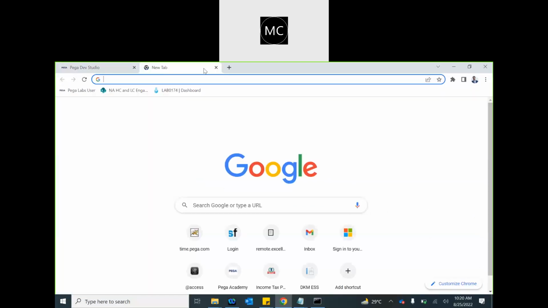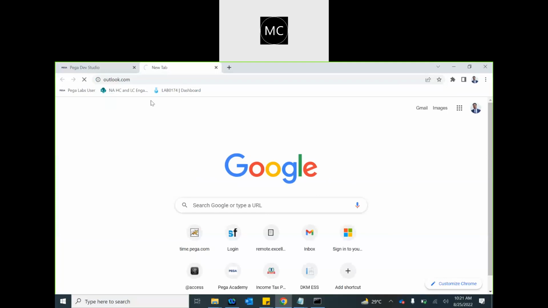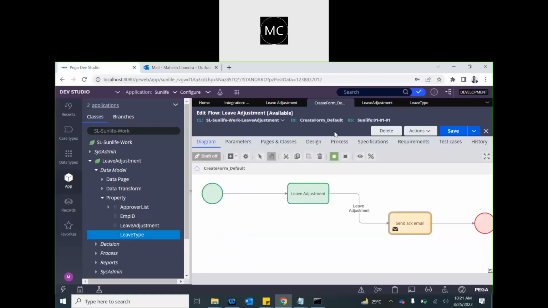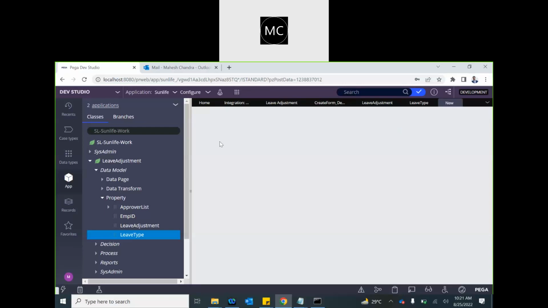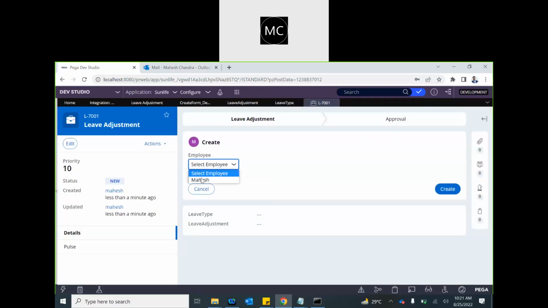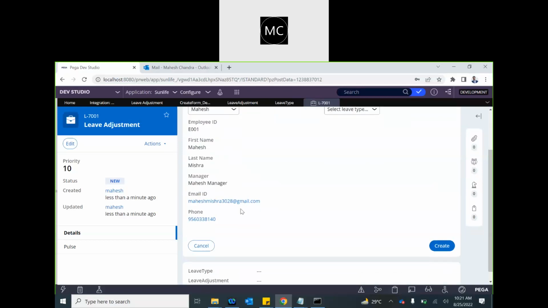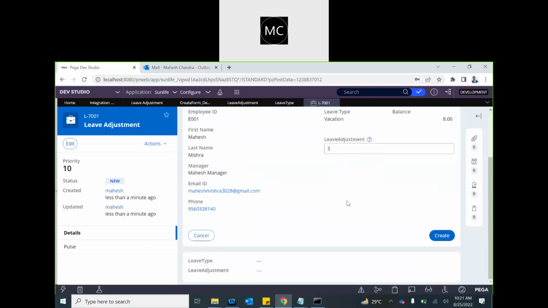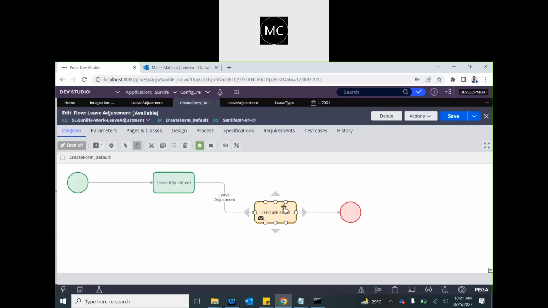Now let's test it. For that, I will have to open Outlook just to see the received email. Okay, so at the moment nothing is there. Let's create a case, leave adjustment. All right, so as soon as I click on create, right, this will move to send acknowledgement email, right?